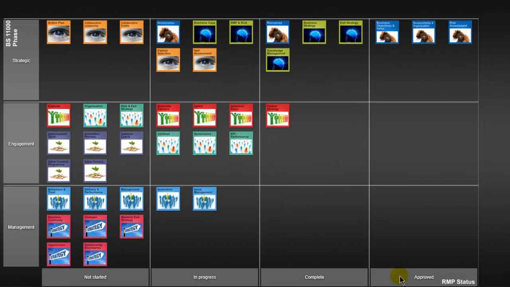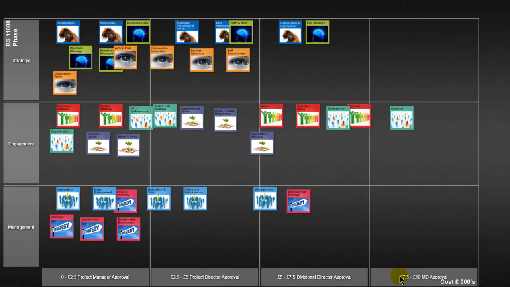We then have a look at this again from maybe when you're running a project, as to understand what status it's at with regards to your relationship management plan. So here we've put together a not started, in progress, complete and approved, so you can very quickly understand where you are with regards to your BS 11000 journey.